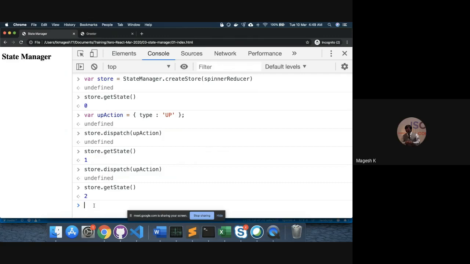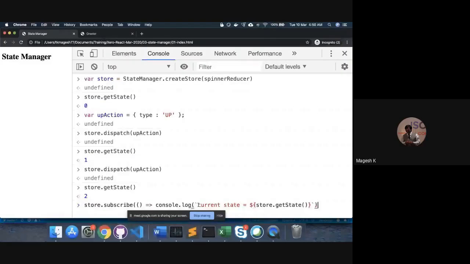Right? Now I don't want to call getState again and again. I want the store to let me know whenever the state is changing. So how do I do that? I will use store.subscribe and pass a function. Right? So this is our subscription function.